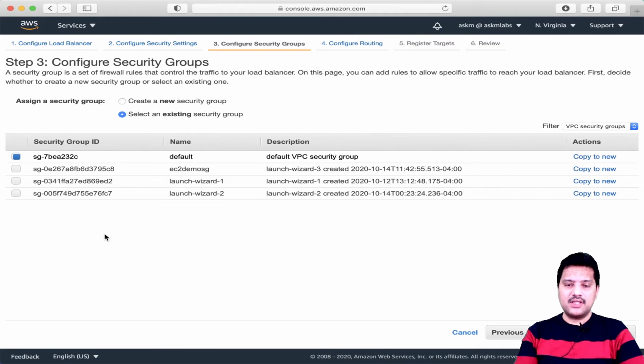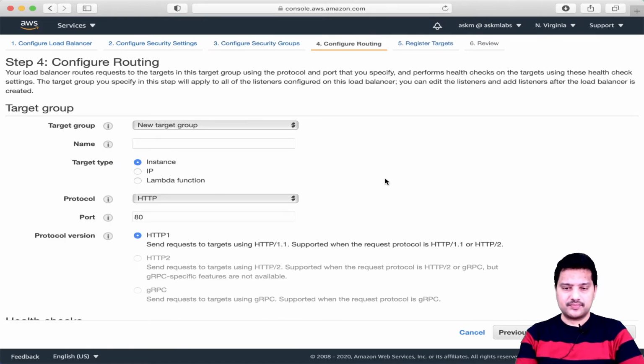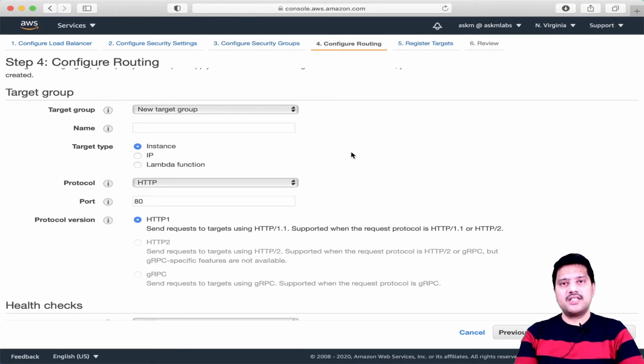Here I am going to choose a security group, and this security group, as I know, allows a port at the network layer, and this security group is allowing ports 80, 22 and 143. Okay, now I am choosing next. This is the place where it will ask you to create a target group. You have to create a target group, which is a logical container which holds all the EC2 instances as a group.